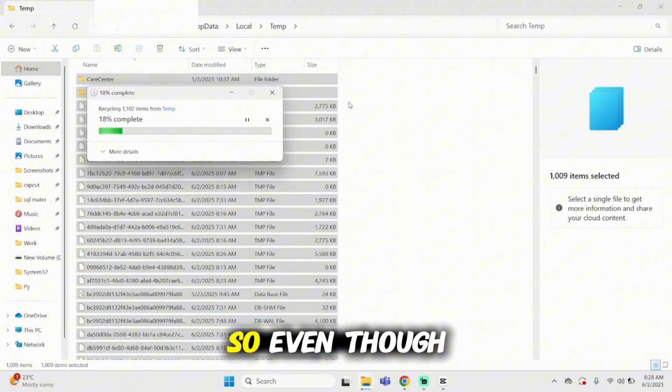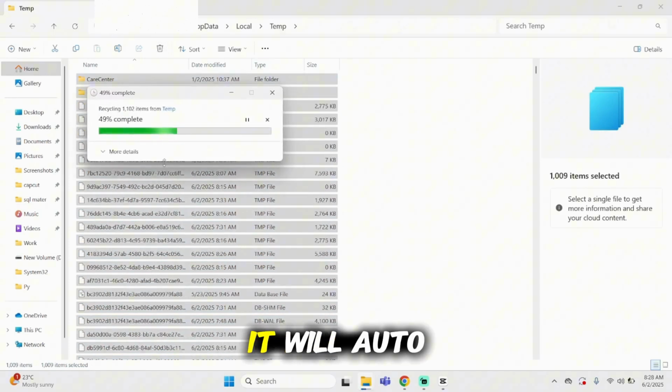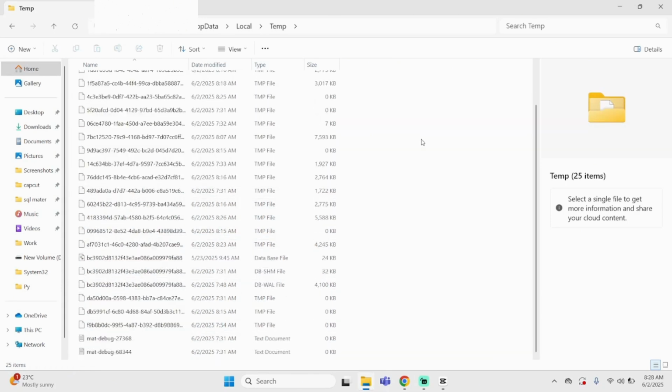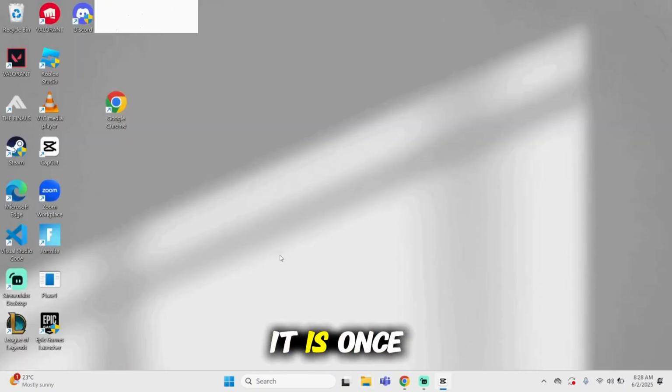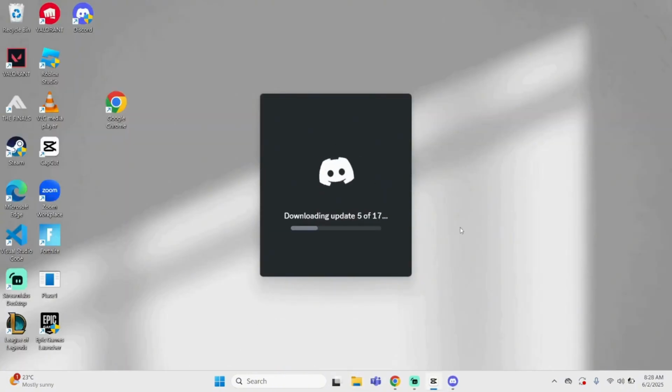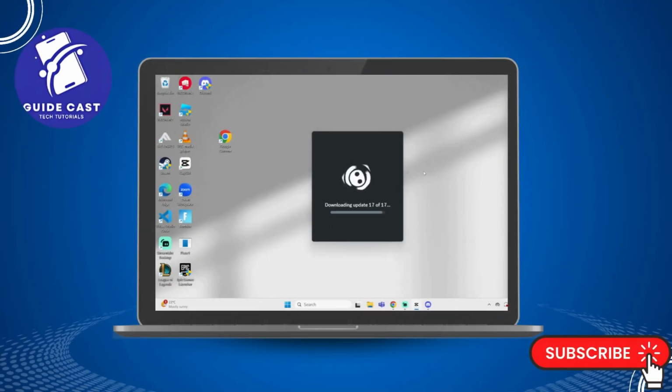This is only a temporary file, so even if you delete it here, it will auto-generate itself. Delete everything that you can, and for things that you cannot delete, leave them as they are. Once done, launch your Discord application, and just like so, this is how you can do it. This shall work.